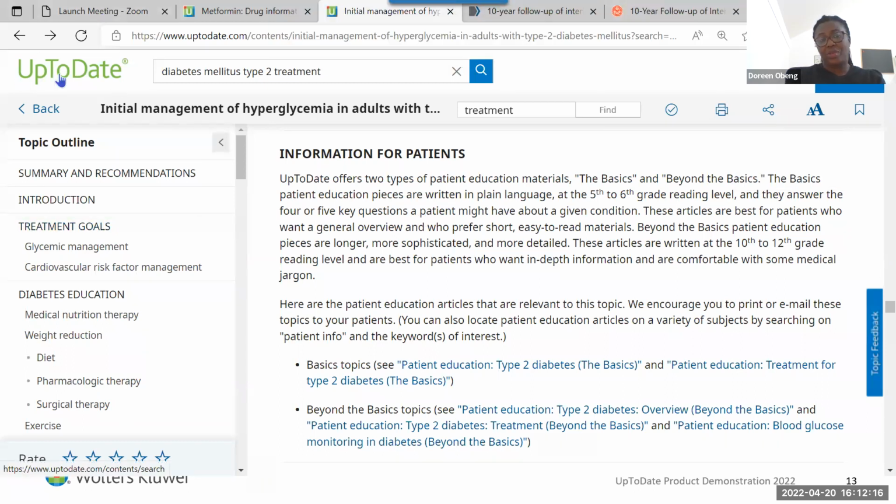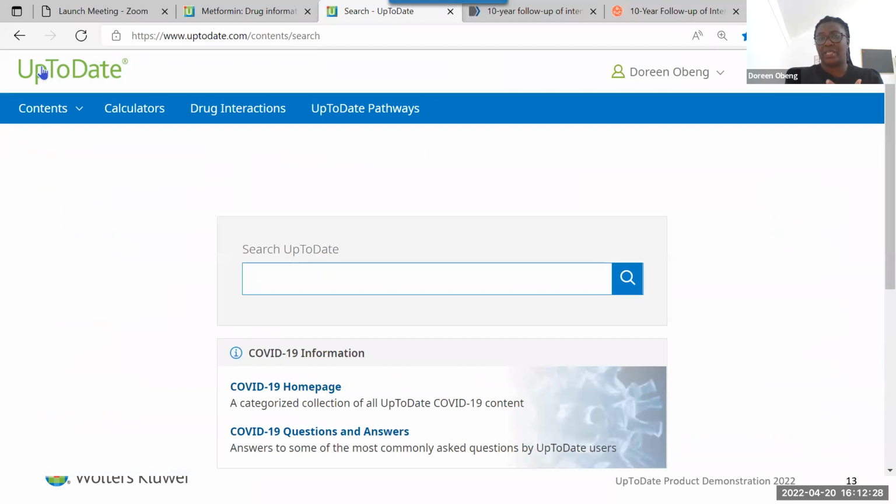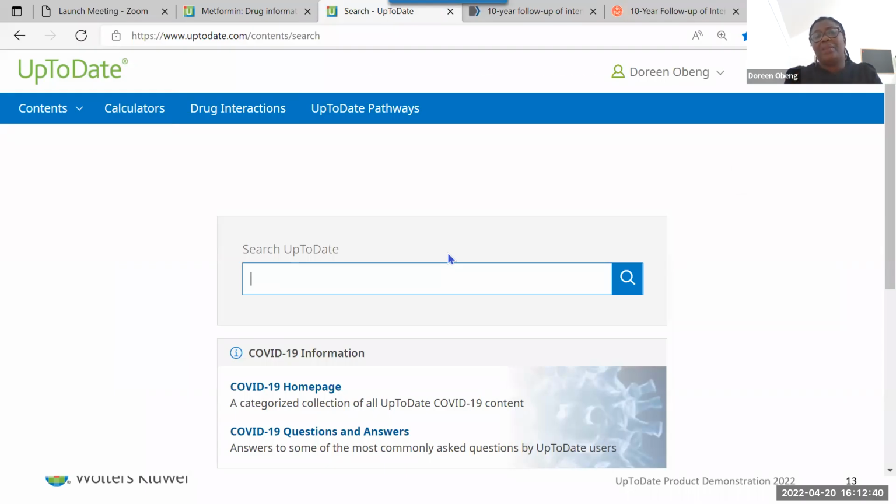I'll go back to the main search screen to show you a few things as well. You can do that by clicking on the logo of UpToDate, and it will always bring you back to the home page, as you can see. I have shown you the drug interaction. We have over 150 medical calculators available in UpToDate for you to use. We have conveniently placed this because we don't want the user to be going back and forth and searching for the information, but even how to interpret some calculation.